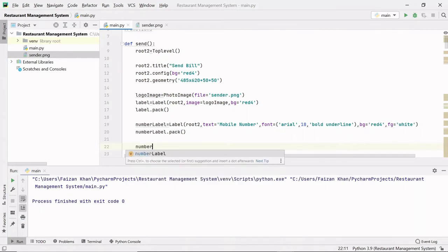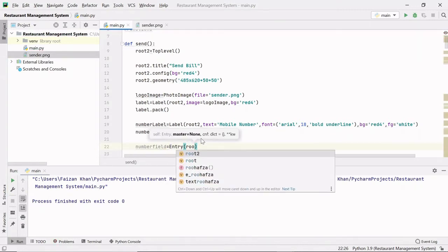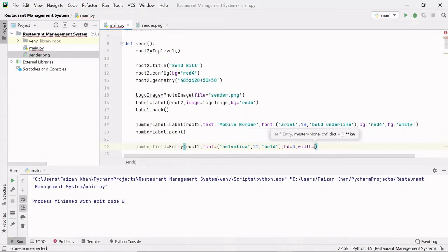So number field, this is the object variable, and I'll be using entry class. This entry field will be inside my root 2 window. After that, whatever text you will write inside this field, that will be in this font. The style will be Helvetica, size will be 22, and it will be bold. Then I will provide border to this entry field of 3, and then I'll add some width. It will be 24, and then I'll pack it.